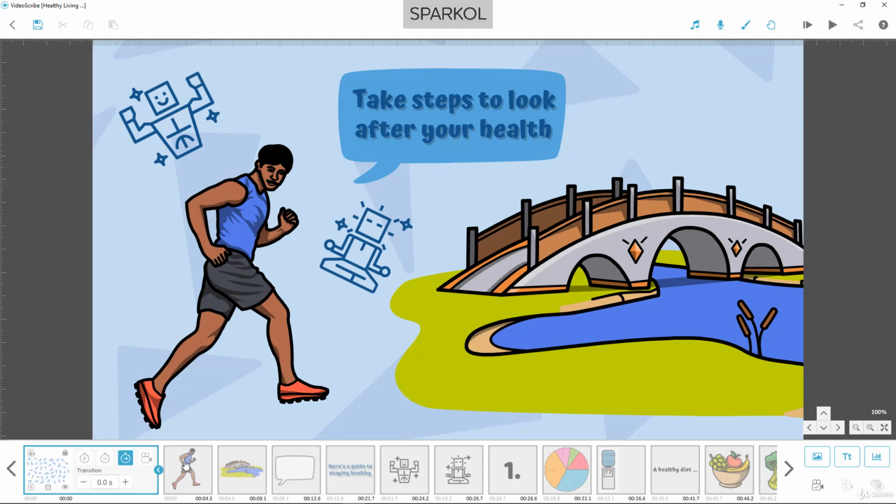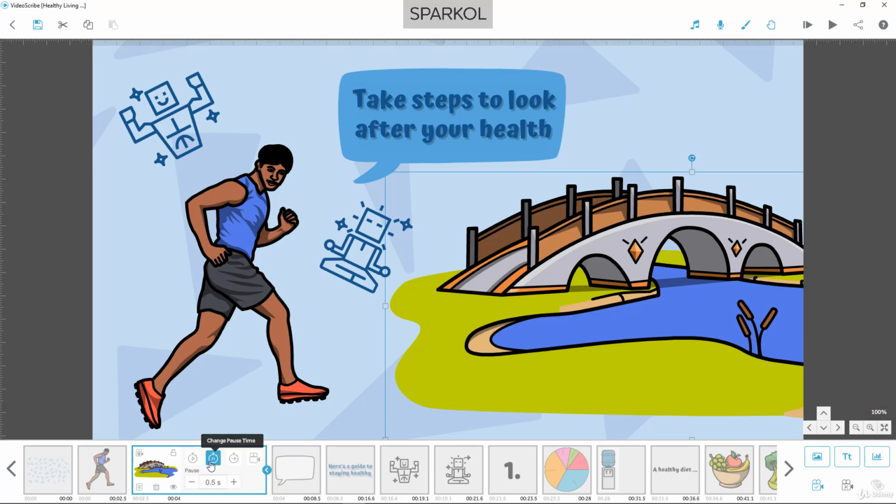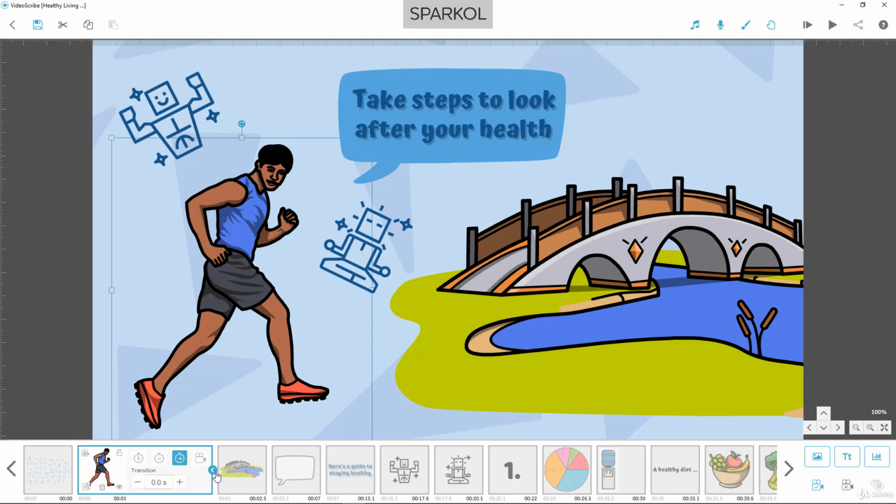Next, we're going to reduce the animate time for the runner and the bridge to 1 second each. I'm going to leave the pause here after it draws the bridge image, but I'm going to reduce the pause time on the runner to 0. I'm also going to reduce the transition time here down to 0. Remember, I've already done this for the bridge. So let's try this out.